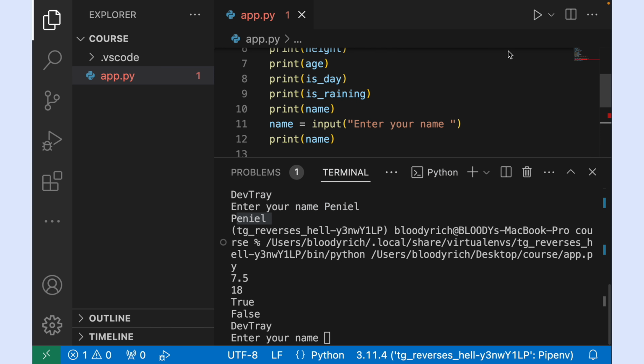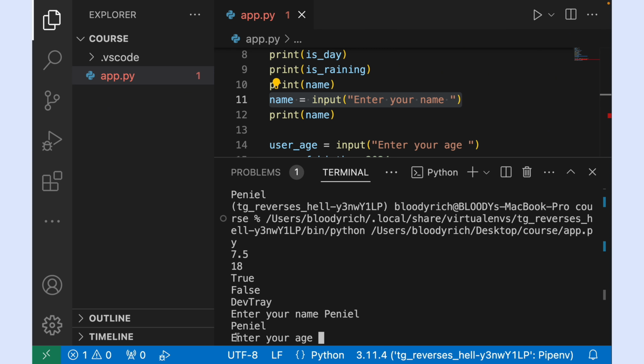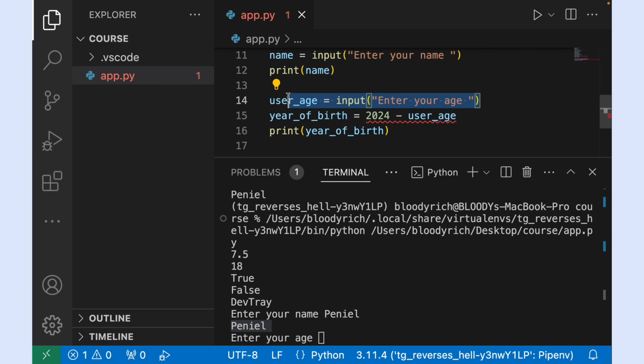Okay, so let's run our code, and it says enter your name. That's from line 11, which is here. So we type our name, Peniel, and it says enter your age. You can see it's printed our name on line 12, and on line 14, it's prompting us to enter our age. So I'm going to enter my age, which is 22.